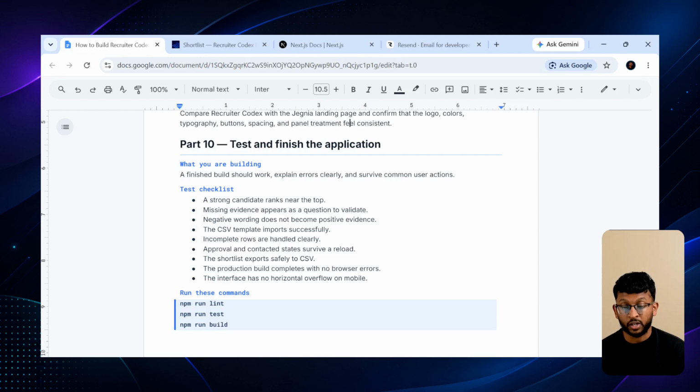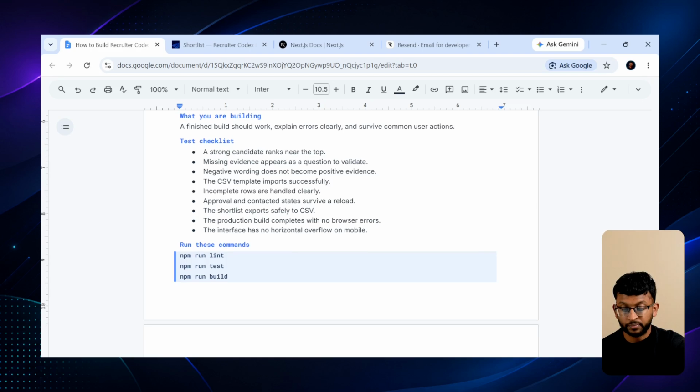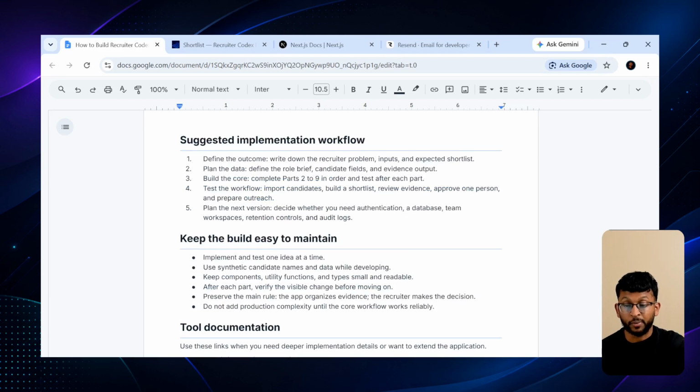Approval and contact states survive a reload. The shortlist exports safely to CSV. The production build completes with no browser errors. The interface has no horizontal overflow on mobile. So check all the builds and make sure everything compiles correctly.